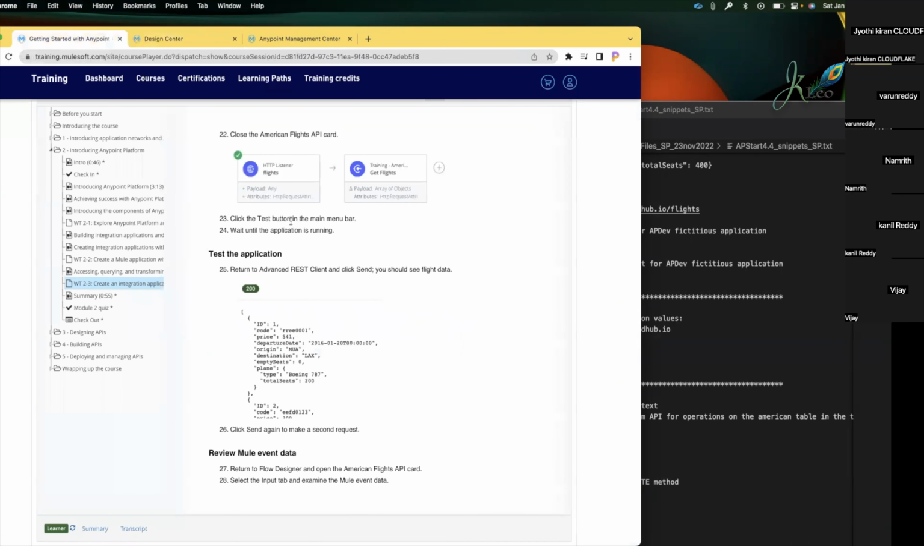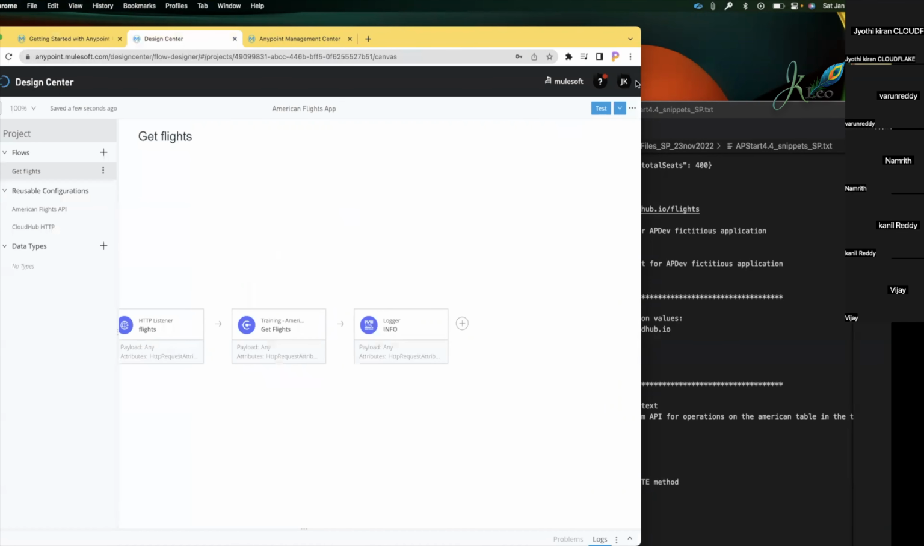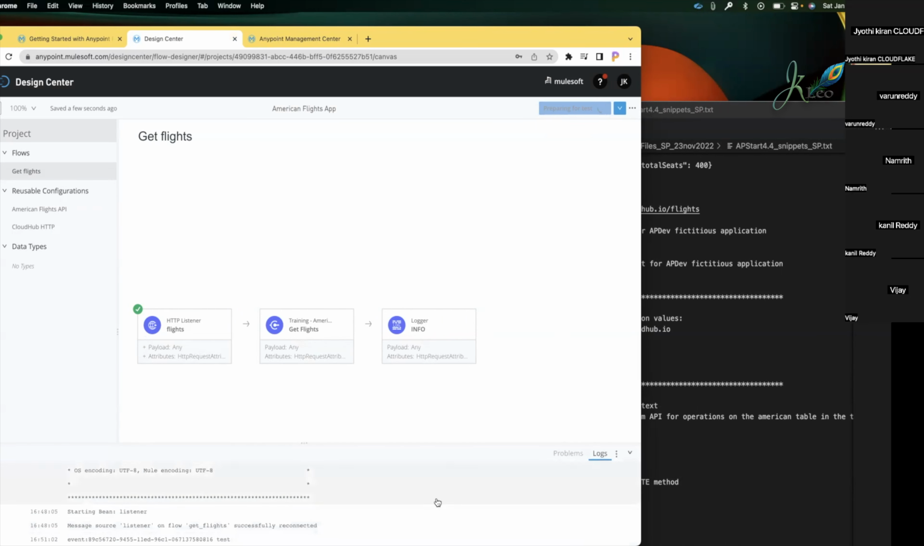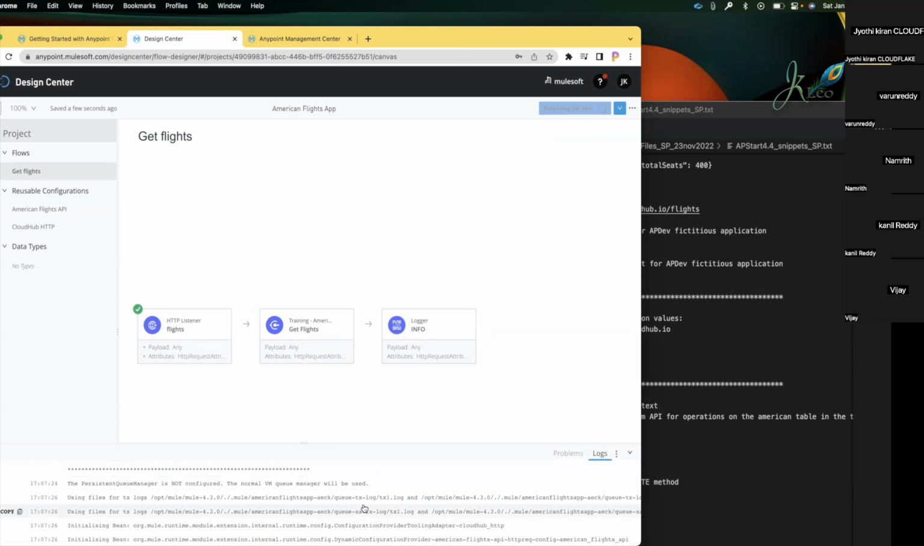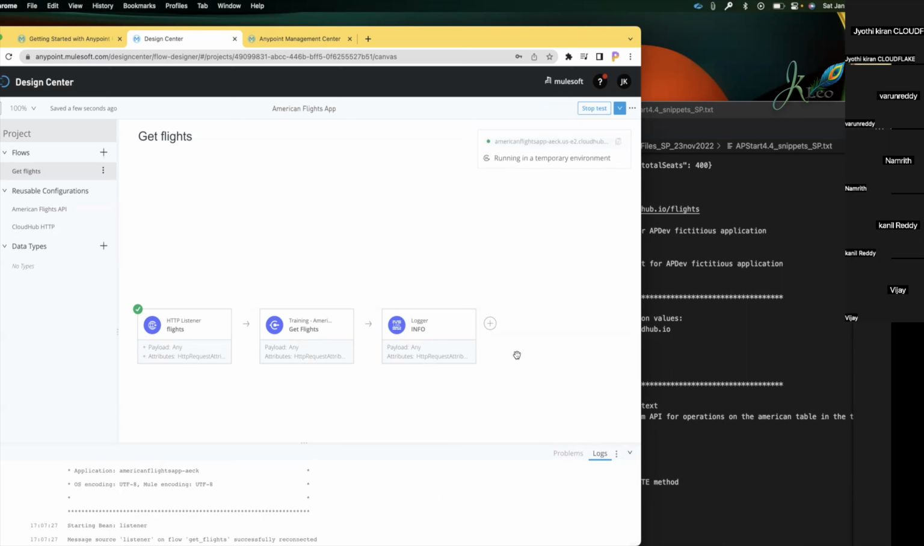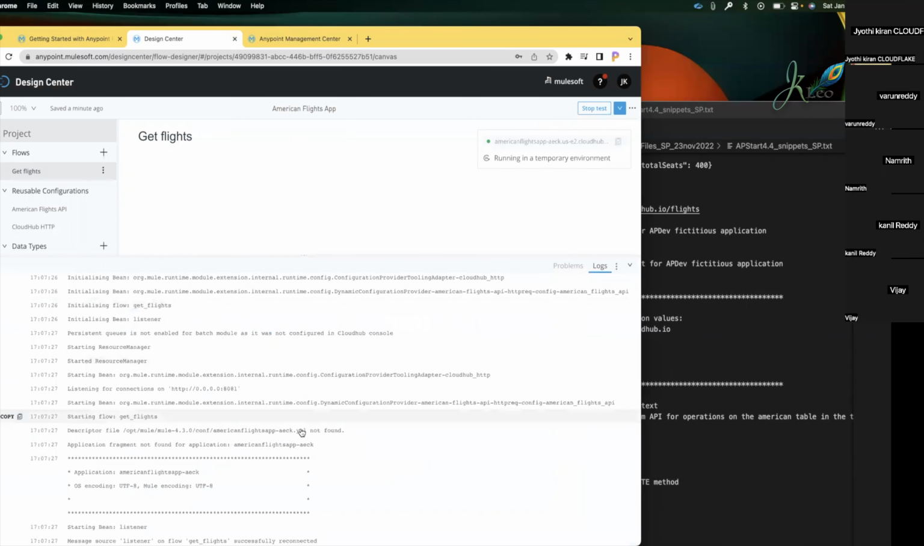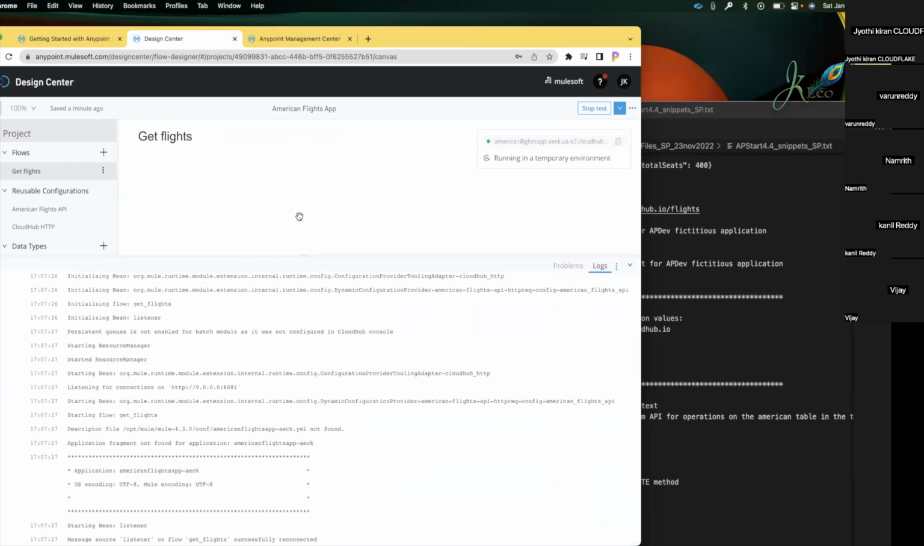Now we'll click the test button in the main menu bar and wait until the application is running. So I'll test this application again. To see the logs, where do we go? We go to the bottom and click on logs here, and we'll see the status of the application. You can also expand this to full screen. And you see a message, successfully reconnected.